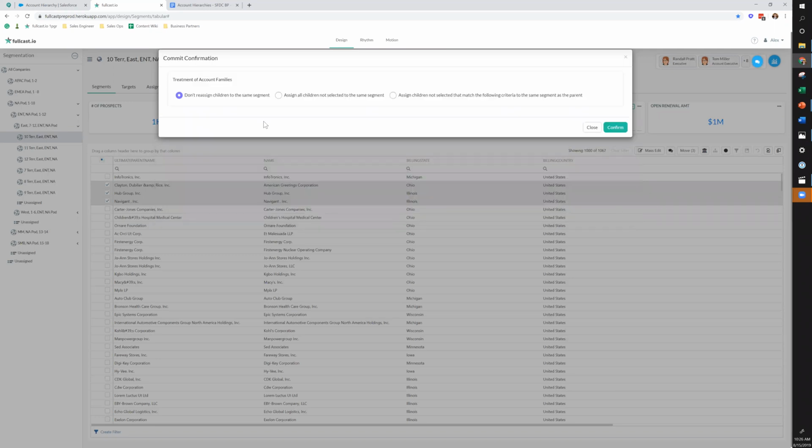Press confirm, and here we're asked how we want to deal with the treatment of these account families. So again, this is all related to the way that your team is selling into these corporate structures. So the first option is to treat them independently. So essentially don't reassign child accounts to where parent accounts are moving. The second option is if a parent account moves, move all of the associated child accounts.